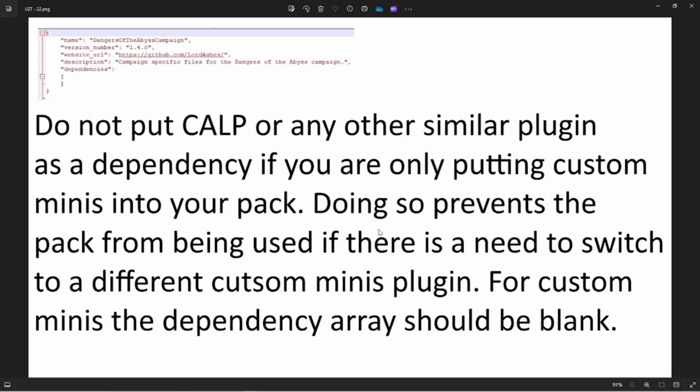So again, if you are just putting custom minis into your pack, don't put any dependencies. The array should be blank, and that way when the custom mini plugin changes to something else because BR made changes, your pack will hopefully still be usable.